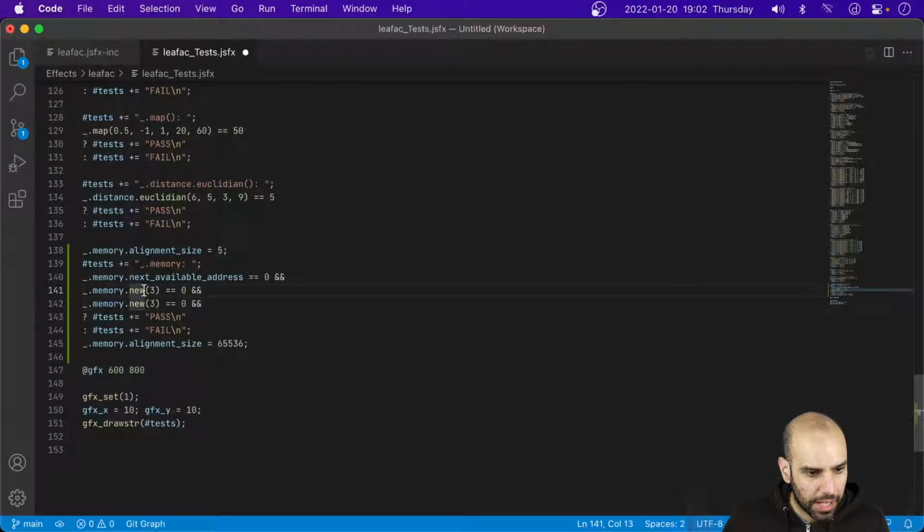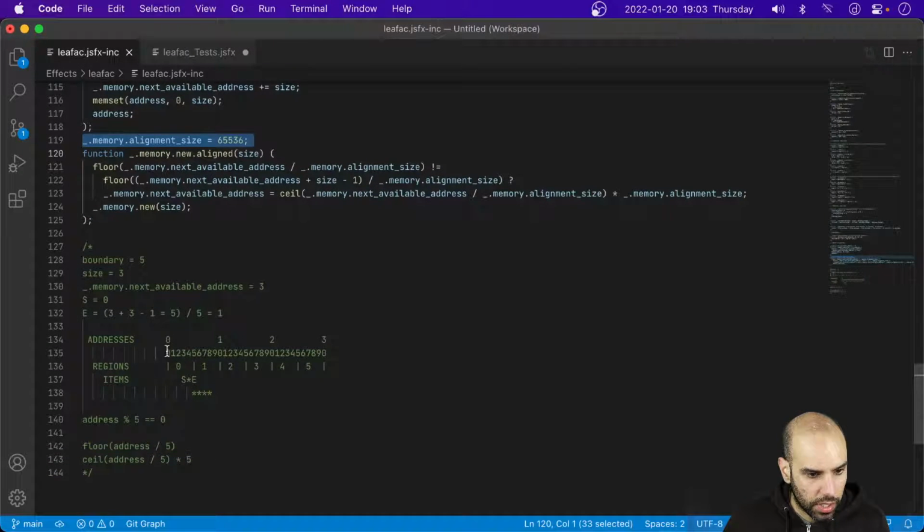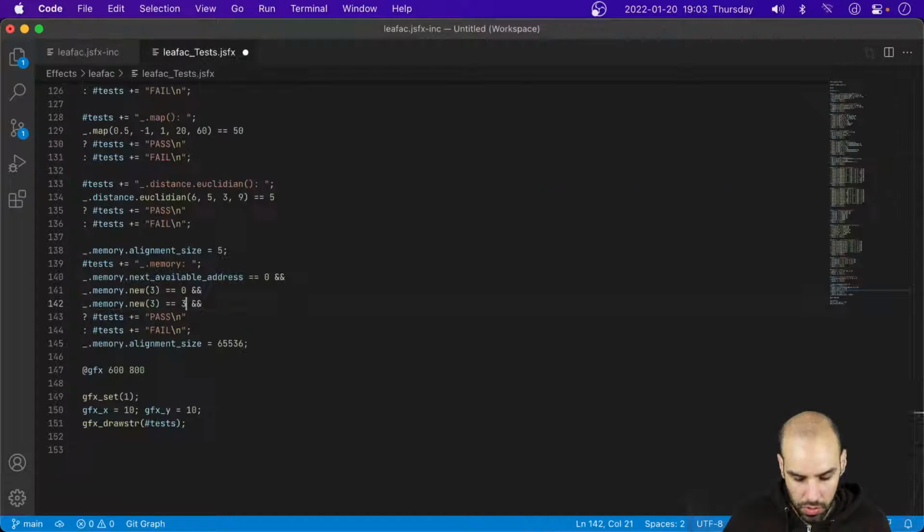So memory alignment is not an issue here. We can get address 0, and then when we allocate 3 more items, we should get address 3, right? I just allocated 1, 2, 3, so the next will be at position 3. Great, all of that makes sense.